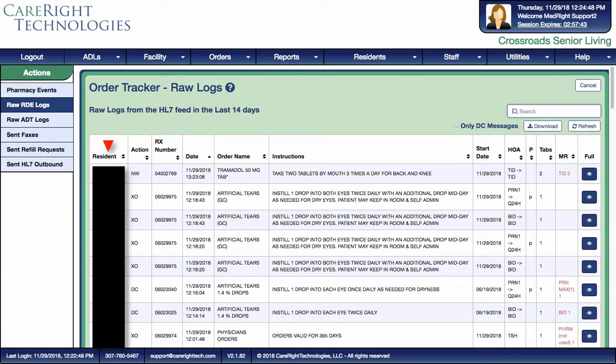The table shows the resident the action was taken for, the type of action, NW being a new order, XO being a change to an order, and DC being a discontinue to an order, the RX number for the order in question, the date and time that the pharmacy has sent the message over, the order name, the instructions for the order, the start date, the HOA code, which is how the frequency was mapped in MedRite. Any order with a P in the P column was sent as a PRN. The tabs column indicates the units of the dose as it was sent over by the pharmacy.